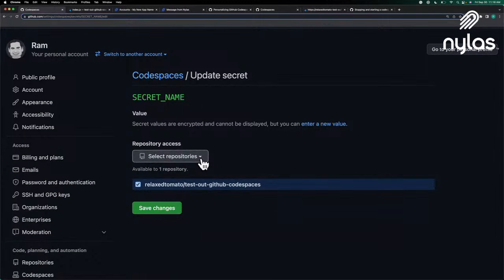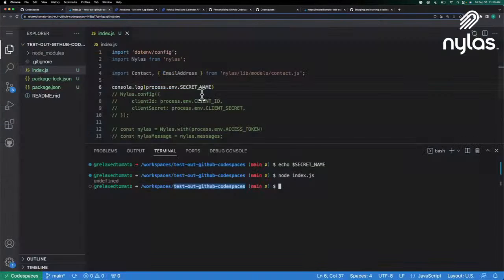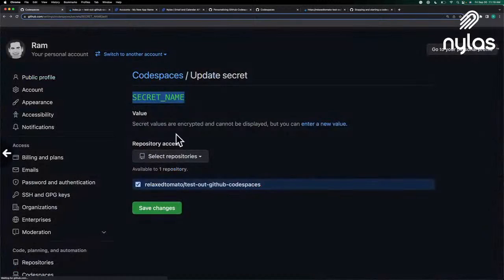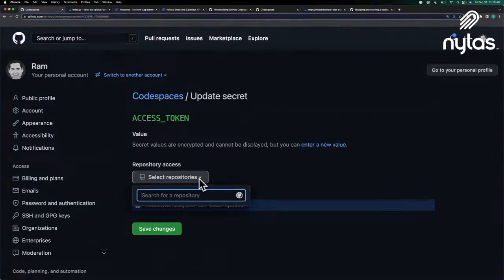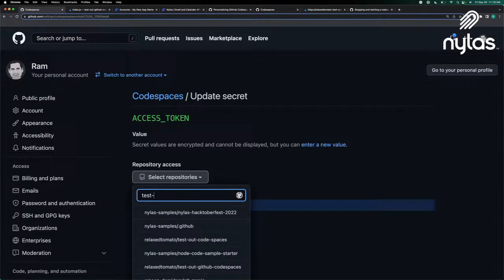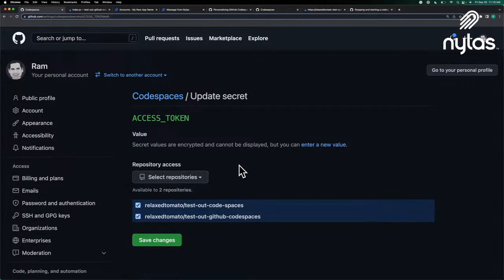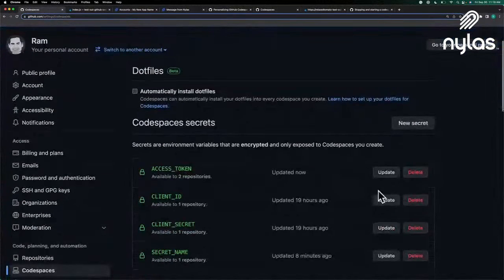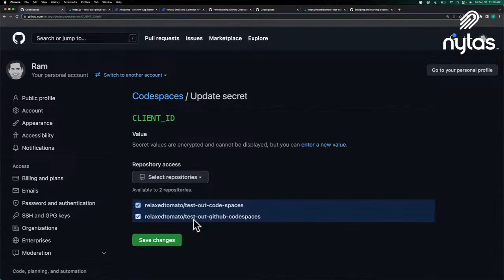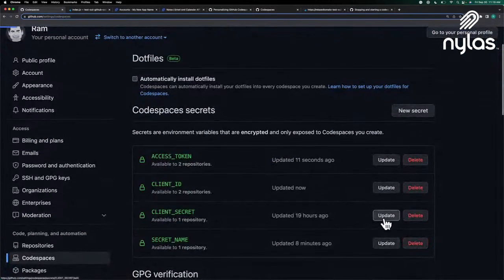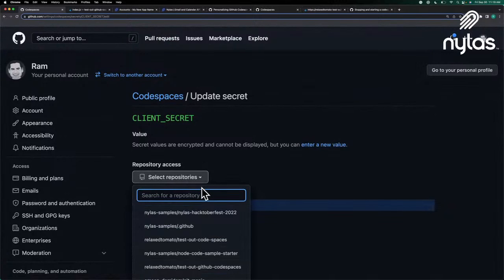So test out. Let's select repositories. I think it's added to this repository. Yeah. So this secret name exists. Okay. Let's try updating another value. Let me see if I can update the access token. The project is going to be test out GitHub Codespaces. Okay, save changes. And let me add it to the actual client ID. Okay, we're going to do one more with the client secret. So these are all the Nylas environment variables that we need to add.